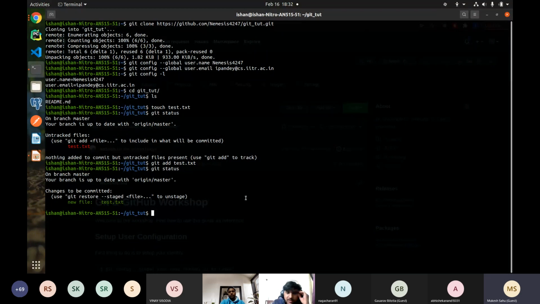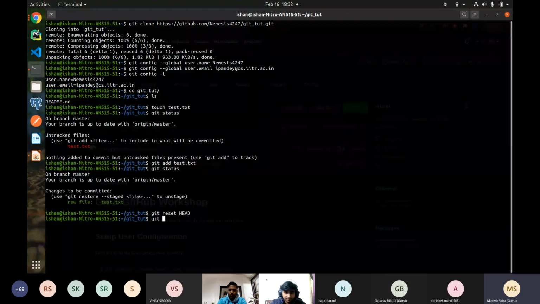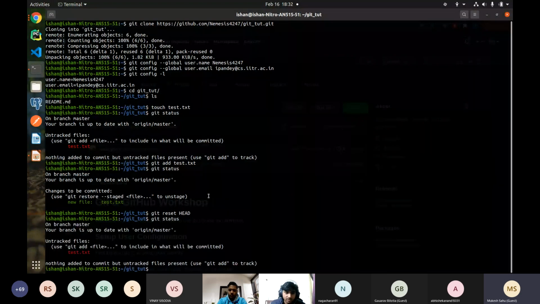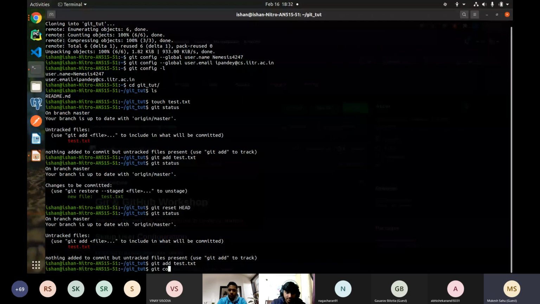One more thing, suppose you don't want this change to be committed and you want to revert back to the original previous commit, then you can simply do git reset head. If I do git status again, you will see that it is back onto the unstaged area. So I'll stage it again. Now we can commit it, git commit -m. This command will be used to commit.